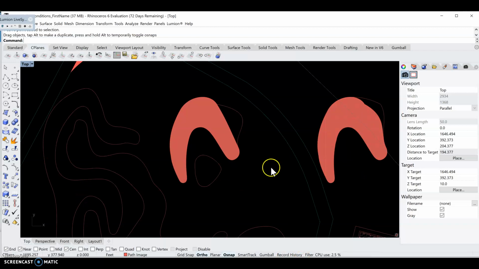All right, and then we're going to talk about how to use control points to manipulate a NURB surface like this in our next video.